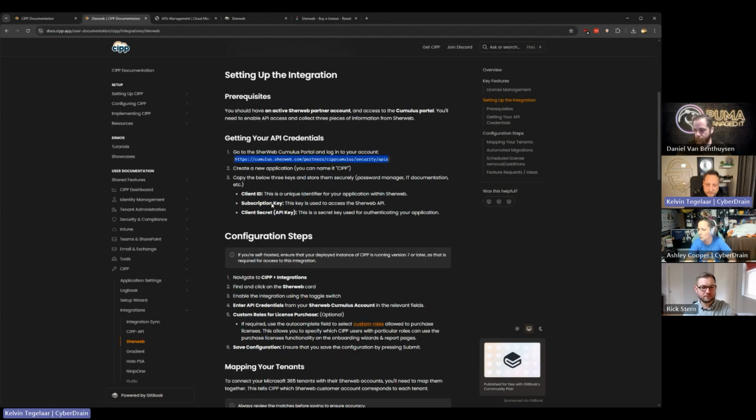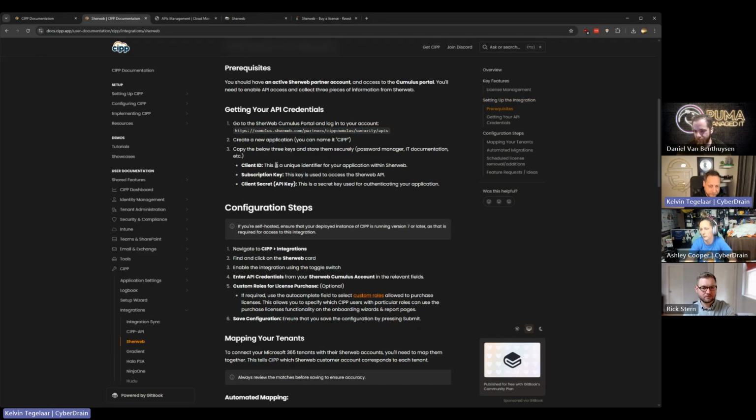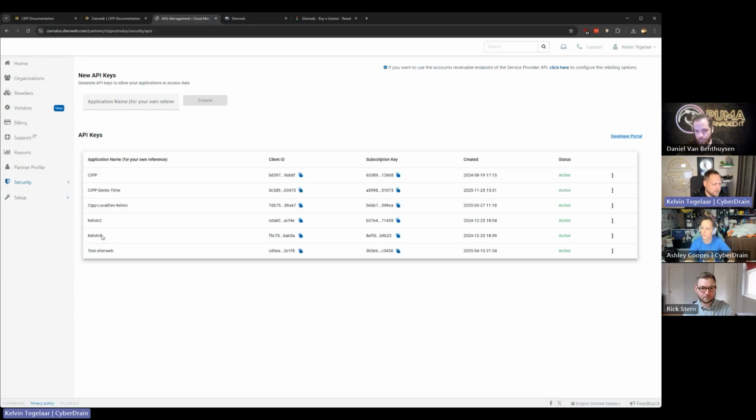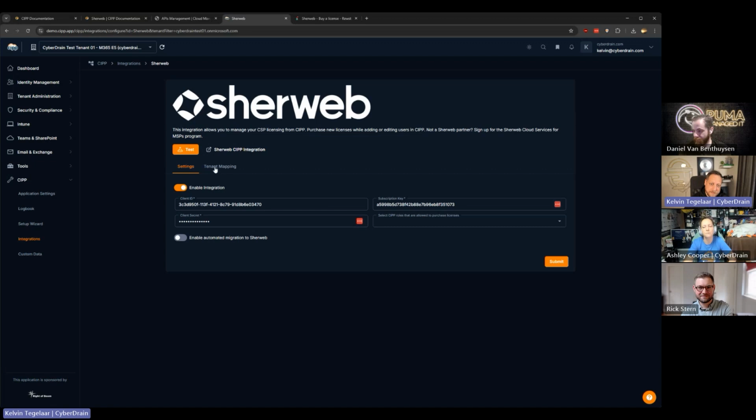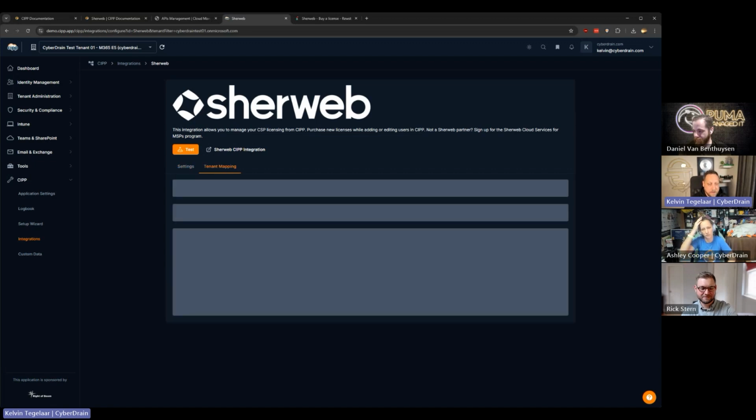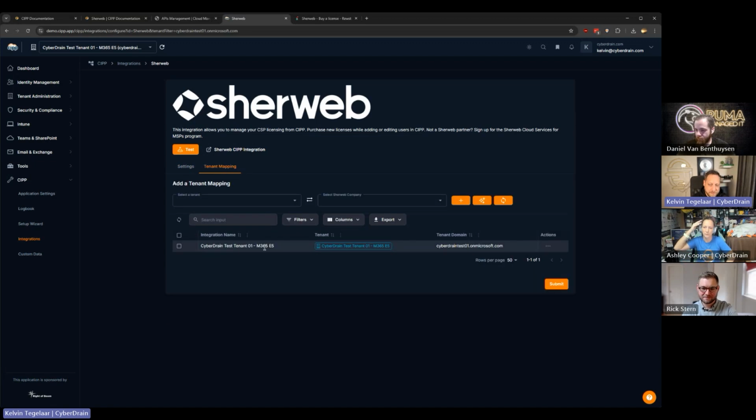You can find exactly how to create the application, what configuration steps to do in the Cumulus portal, all this kind of stuff. In the Cumulus portal, you have a section called API management. God, that is bright. And there you can create the API keys needed for Sherweb. So after setting up the integration, you have a section called tenant mappings. If you go to that section, here you map a specific tenant in your M365 environment to your tenant domain. So in this case, we have our test tenant 01, which we mapped to Cyberdrain test 01. What a surprise.